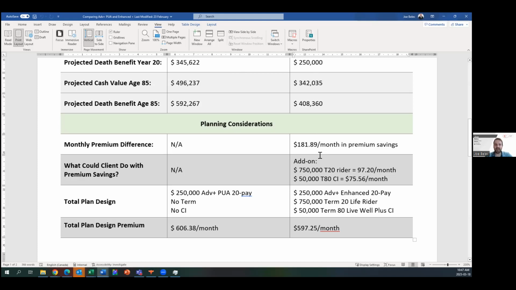What could you do with that $181 a month? Well, you could add 20 term, $750,000 of rider for $97 a month. You could also buy a $50,000 term 80 critical illness for $97 a month, and add the CI for $75 a month.